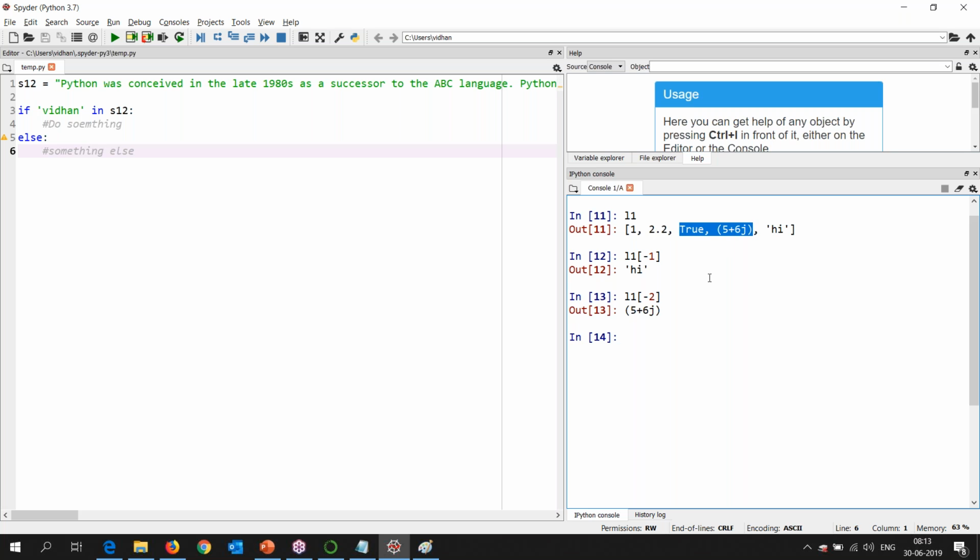You're not dealing with a string, you're dealing with elements. So instead of characters in a string, you substitute element. Elements are not characters, these are your data types. That is the only thing you have to change. I'm going to copy and paste this list here. I want you to slice out true and 5 plus 6j and print it. We did this yesterday on a string, so try it out on a list.